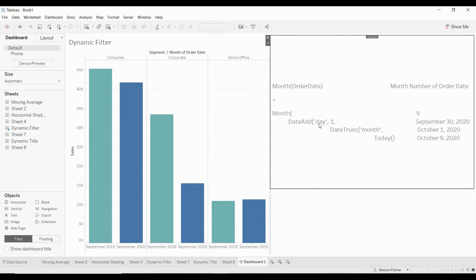We're going to do date add. We're going to add a day. Once again, this could be year, month, week. And instead of adding and going forward, we're actually going to go back one. We're going to minus one. So instead of October 1st, we're going to subtract a day. That gets us to September 30th. And now we're going to use the same month function up here to calculate what that month number is, 9.